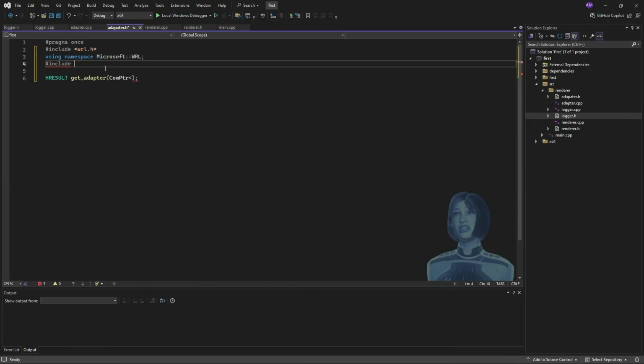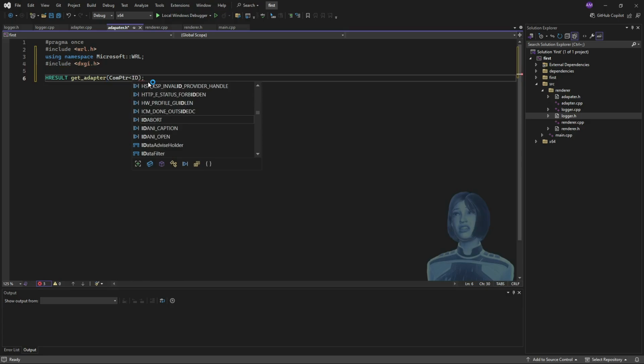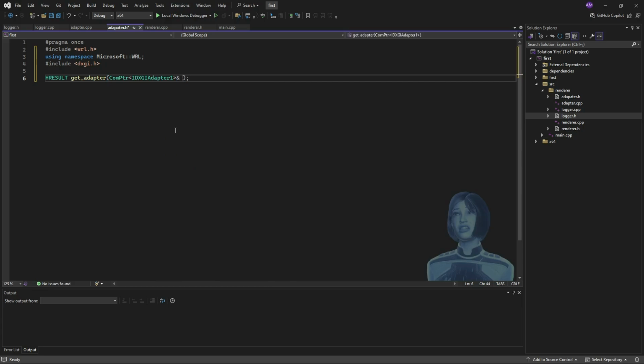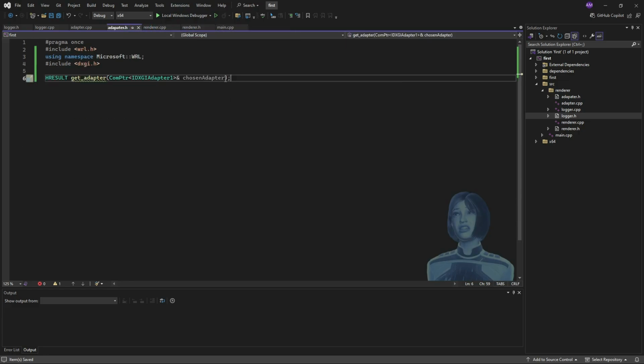So we'll go ahead and include DXGI. And as you can see, we've got all these versions here. I'm just going to go DXGI. It's an IDXGIAdapter1. Be a reference to that called chosen adapter. Okay, so I won't worry about the implementation just yet. I'll go back to my renderer and I will deal with that.